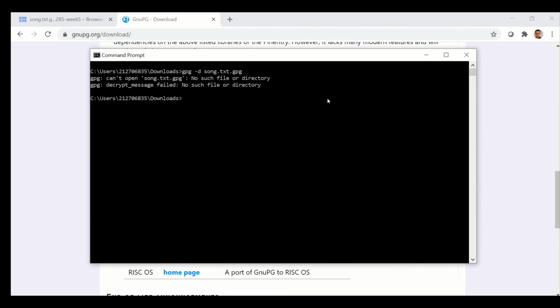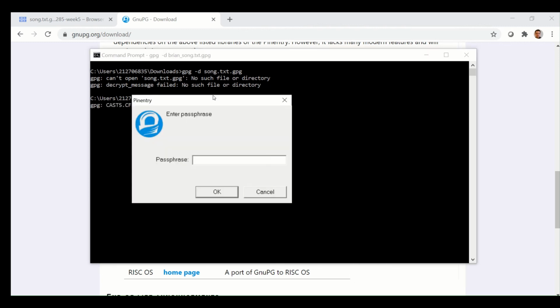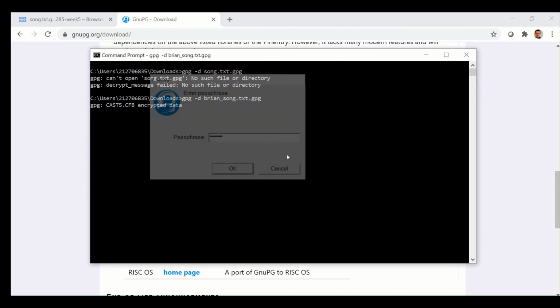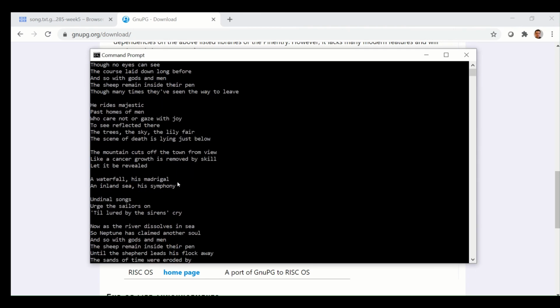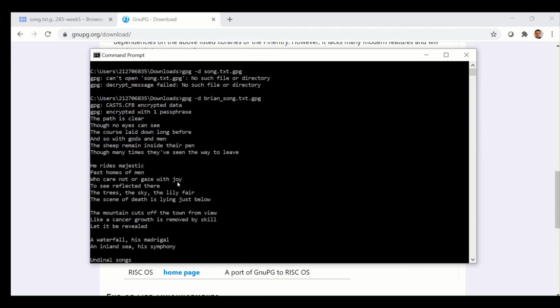So let me make sure I got the right name. Oh, that's right. It attached the folder name to the front like that. All right, so you can't see it, so I'll drag it over, but it's asking me for the password for the file, which I'll type in, and there it is. So now I have the file. It decrypted it, and that's it.